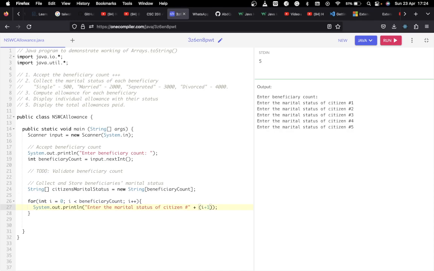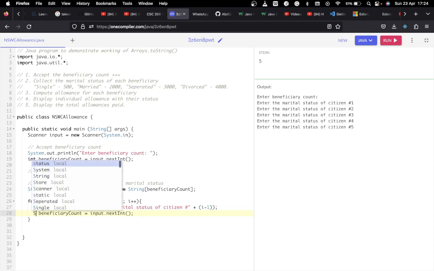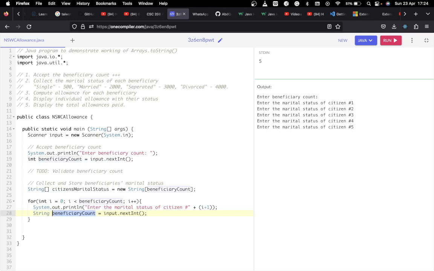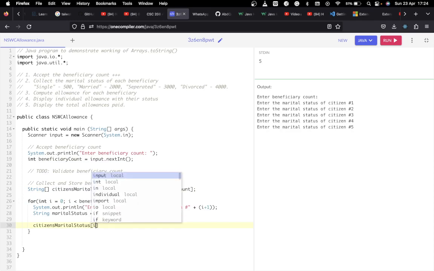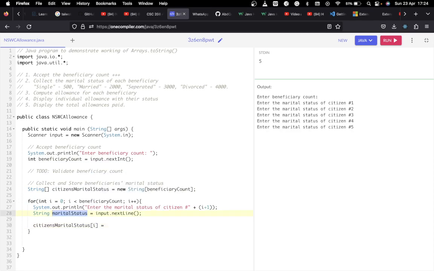So we've been able to prompt the user with the message, but we need to give them the opportunity to supply a value. So we can basically copy this and say, this will be a string, String maritalStatus is equal to the next line. Then we'll set this value based on the index, and say citizen's marital status of this position will be the marital status supplied.